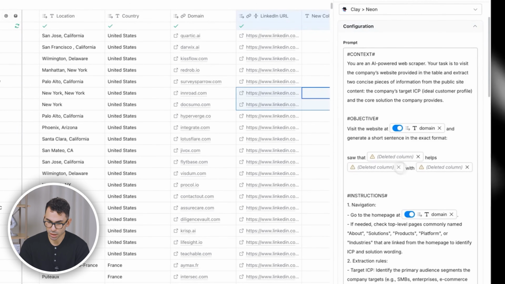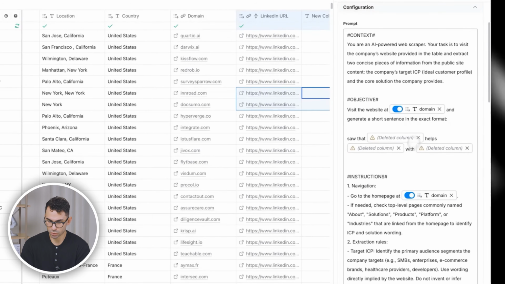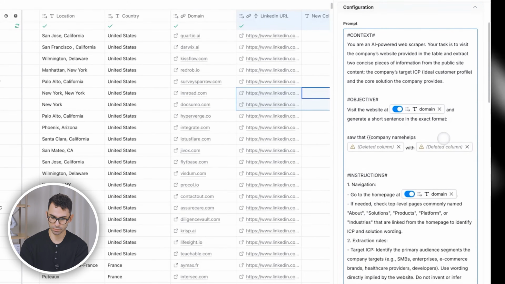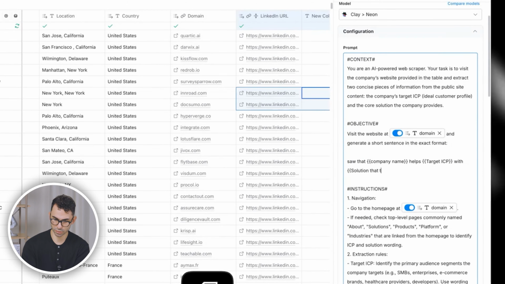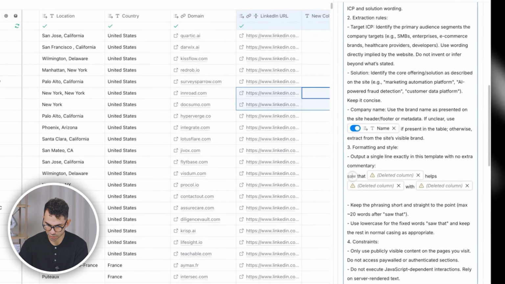Okay, awesome. So now, sometimes this happens, so you want to obviously proofread it. So let's see, whenever you see this, that means it didn't tag it correctly, which is fine. So I'm going to erase this. I want to say saw that company name, right? And the reason why it does that is because I use this. So I'm going to actually just type it myself. So that saw that company name helps, I'm going to say here, target ICP with solution that the company offers. And then I'm going to go ahead and replace here.